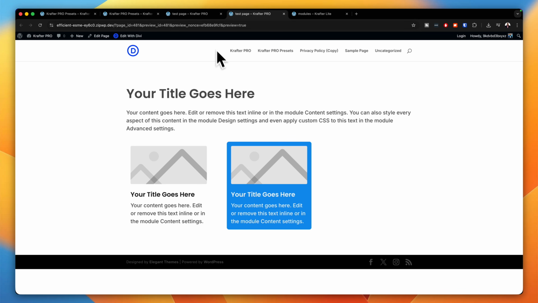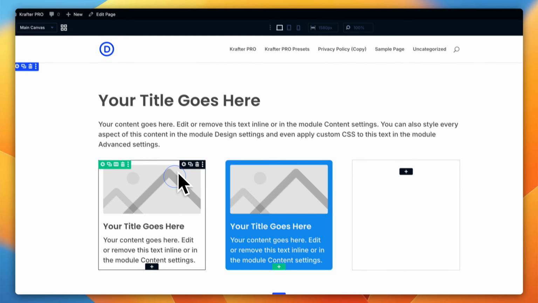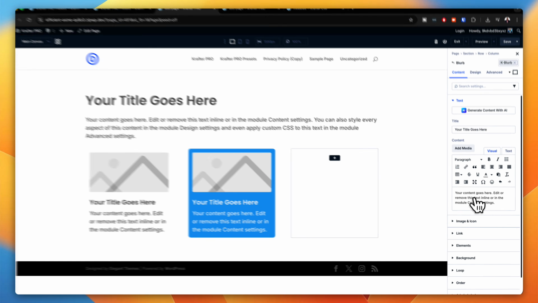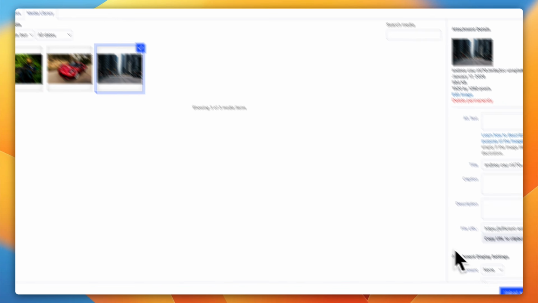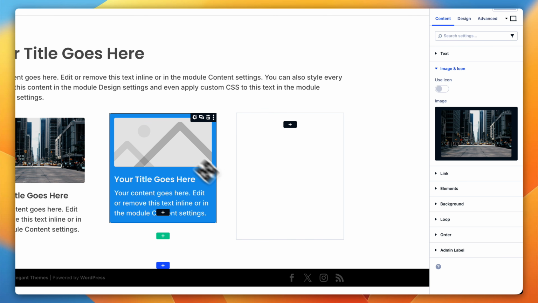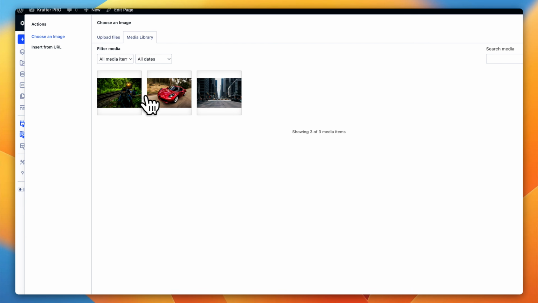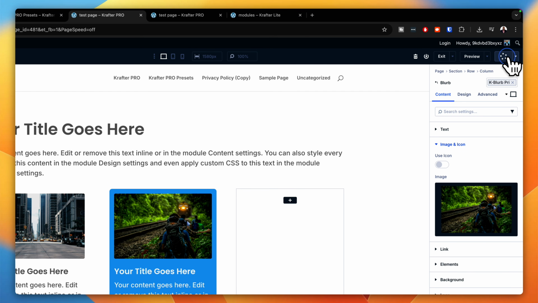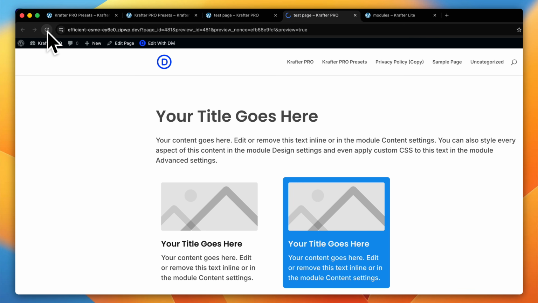Of course, this needs to have an image. So let's go ahead and do that so it looks much, much better. So I'm going to choose my first one here and then go to image and icon. And then I'm just going to select my image here like that. Okay, now you can see it looks much, much better. I'm going to do the same here as well. Choose an image like that. And now when I save, let's do a quick preview. I'm just going to refresh this.